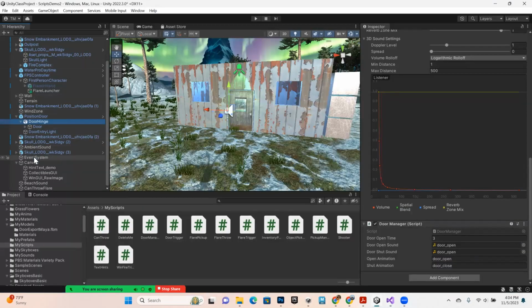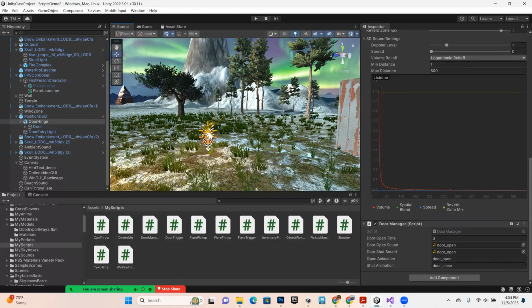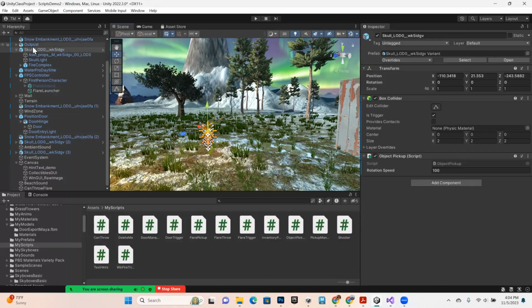So in the case of mine, that's going to be on these objects here. And so this skull is going to have all of that. And you can see there's the object pickup script on the very top level of my skull object, which has the box collider here, the trigger for picking up.